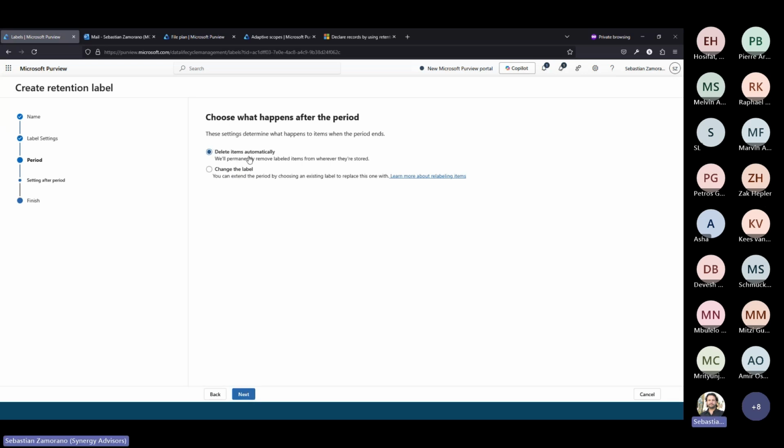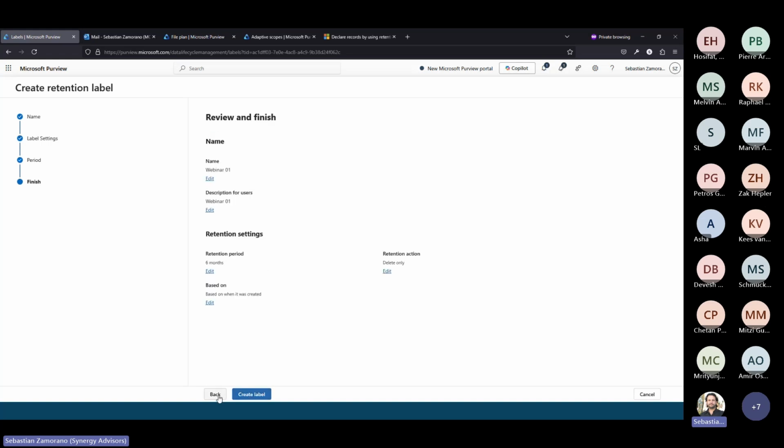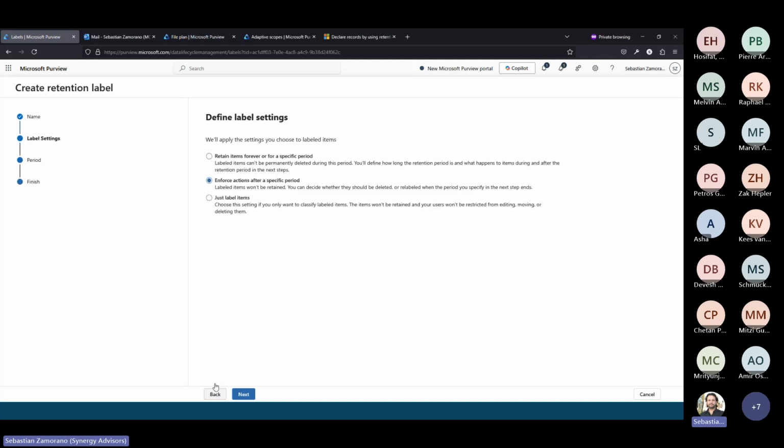And after that, the only thing that we can do is delete items automatically, permanently, or change the label to another one. That is all the options that we have in this enforce action. And finally, another one is, and this is something legacy, only to use for classification.